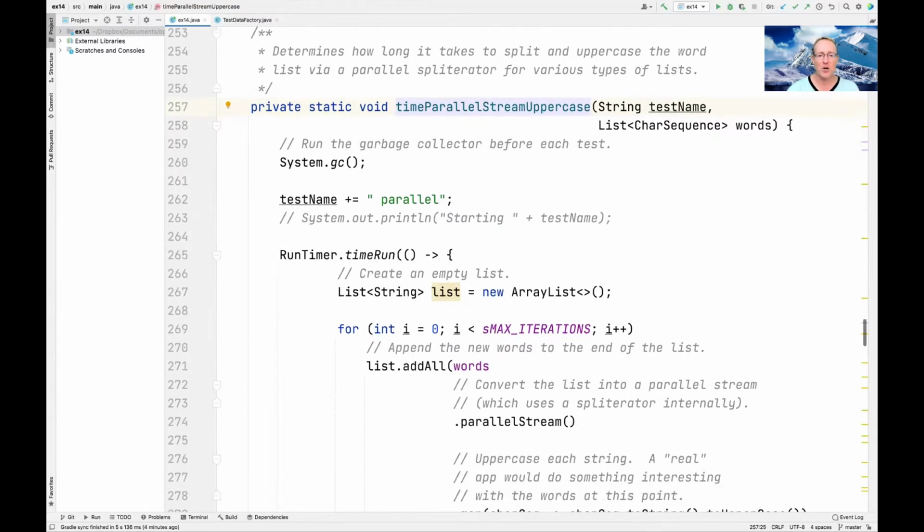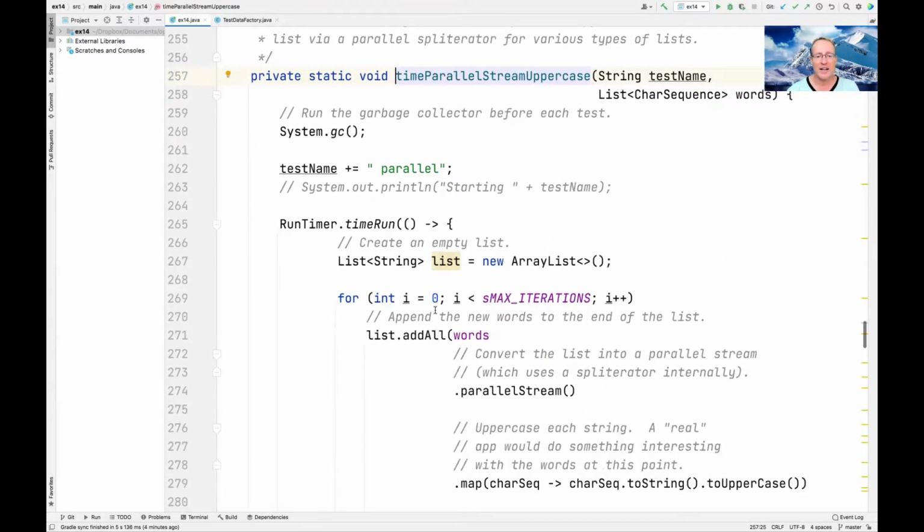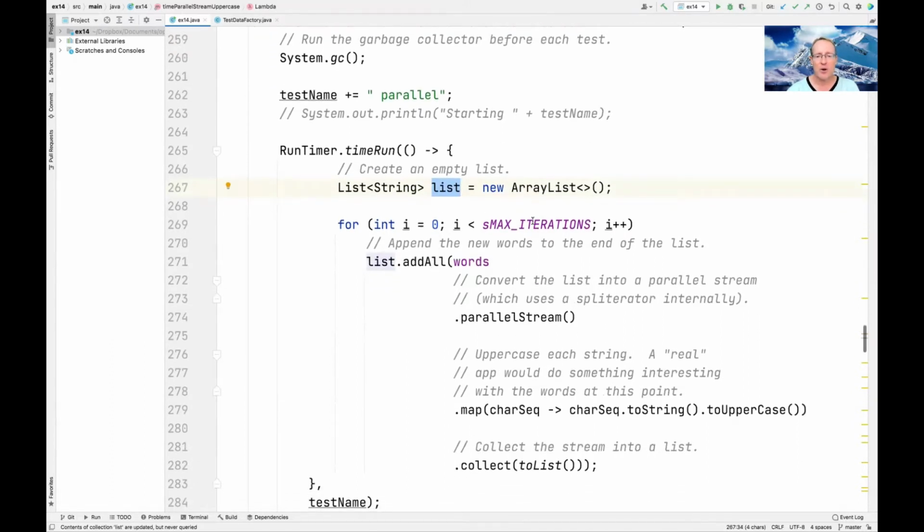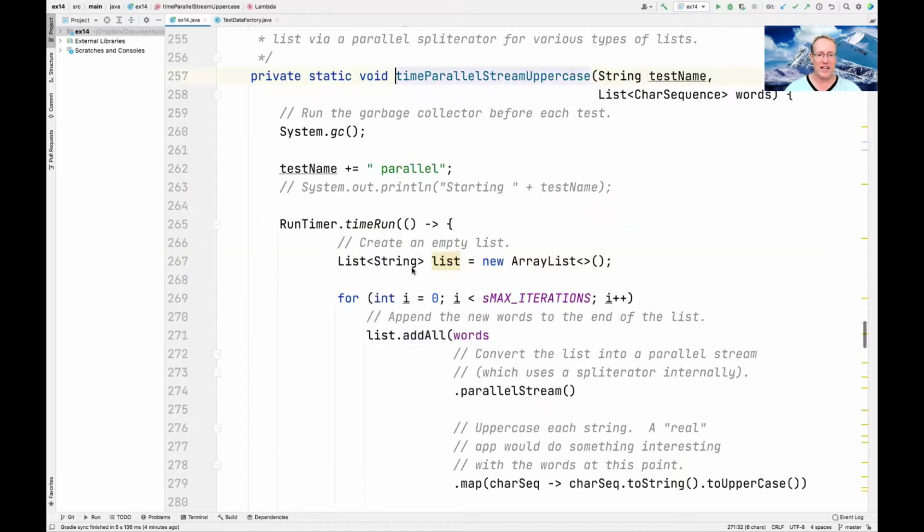And this is the actual code. You can see here, we create a list of strings, and then we go through a certain number of iterations, which in this case is 10. We take the words, and then in parallel, we uppercase them, collect them into a list, and stick them at the end of the list that we've got. So what we're really doing is measuring the overhead of how long it takes to split an array list versus a linked list into parallel chunks and then run them in parallel. So it's just a fun example showing you why you want to go with array list rather than linked list most of the time.